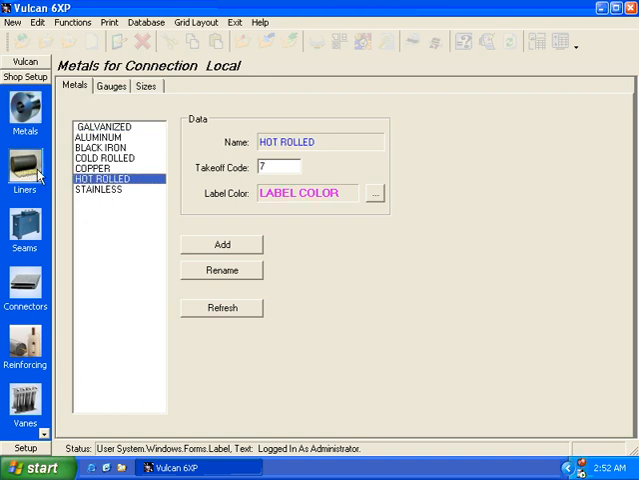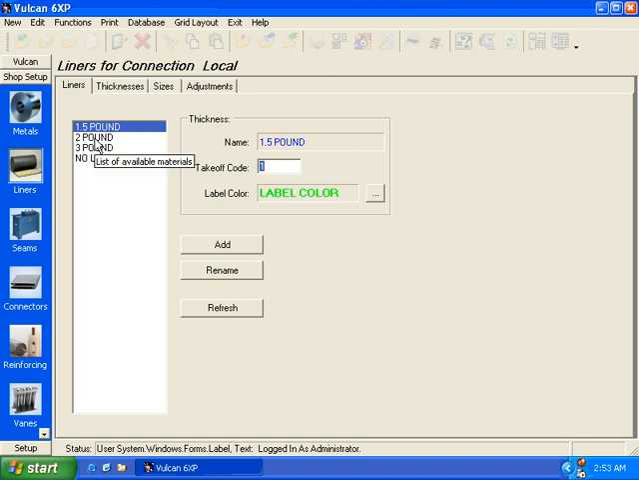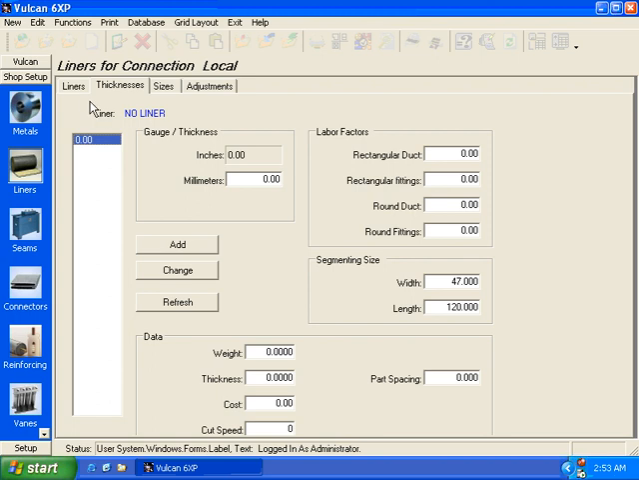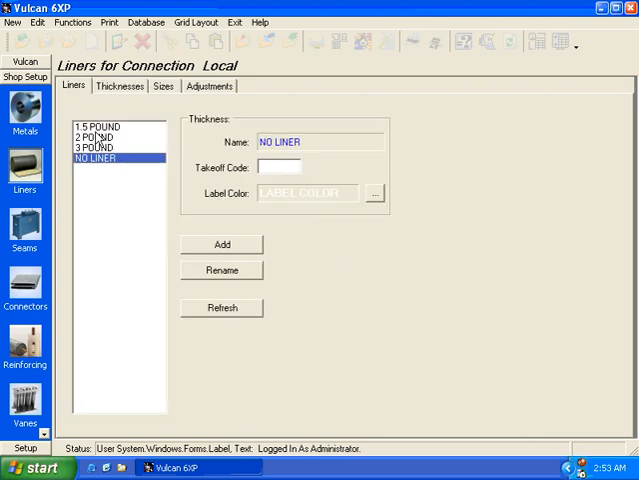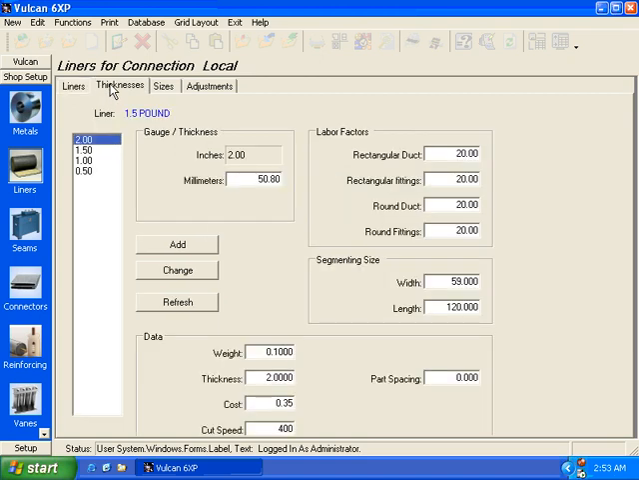Now, we've also done that for liner. Each liner material can also be color-coded. Now, what some of our customers have been asking is, can the thicknesses be color-coded? Well, in this case, the answer to that is no. You're only color-coding a material type, a liner type or a metal type, not the gauges nor the thicknesses.